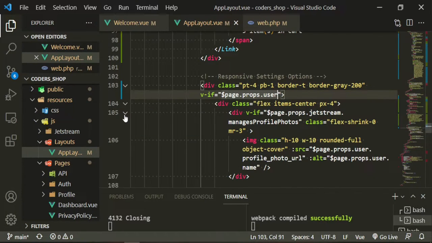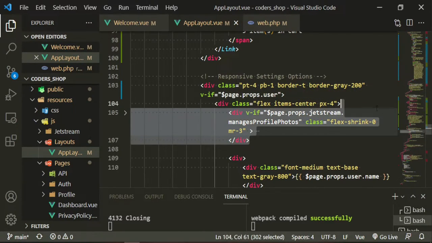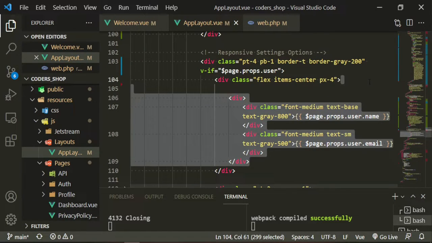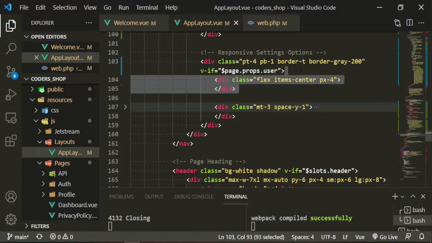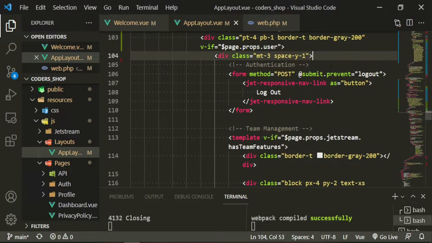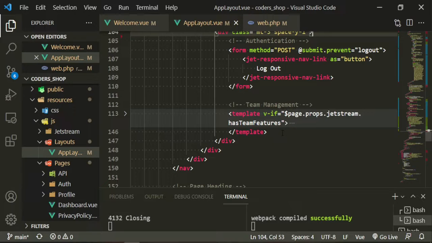We're not going to be doing any of this stuff in here, so we can get rid of this. And we can get rid of this. Actually, this whole div, open this up. We're not using this. Form post, submit, log out, it's fine. Again, we're getting rid of team management.